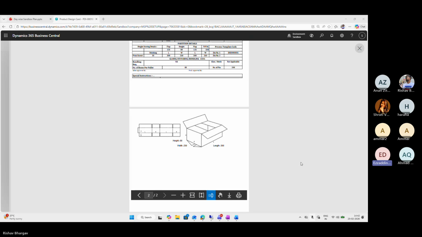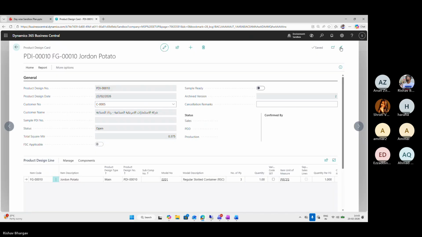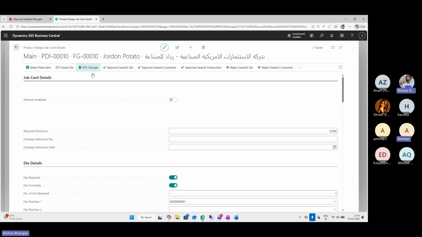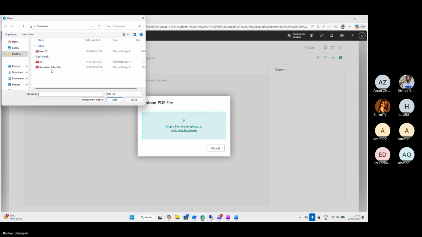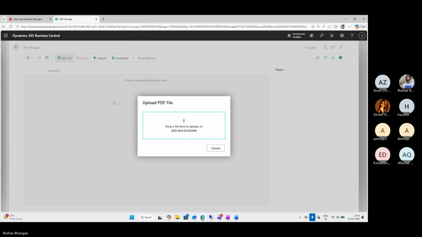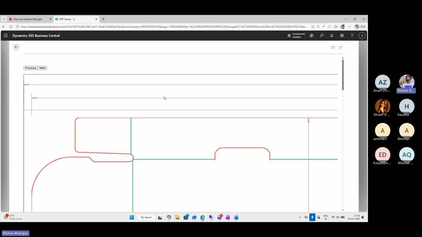Can we check an order like if it's Qatar, not RSC? And where is the artwork? How can we see the artwork of this one? The artwork, how's the printing on it, in this job order? Okay, sir. It will be shown in that PDF storage. If you select the PDF storage, if you upload one, you can just see it here.